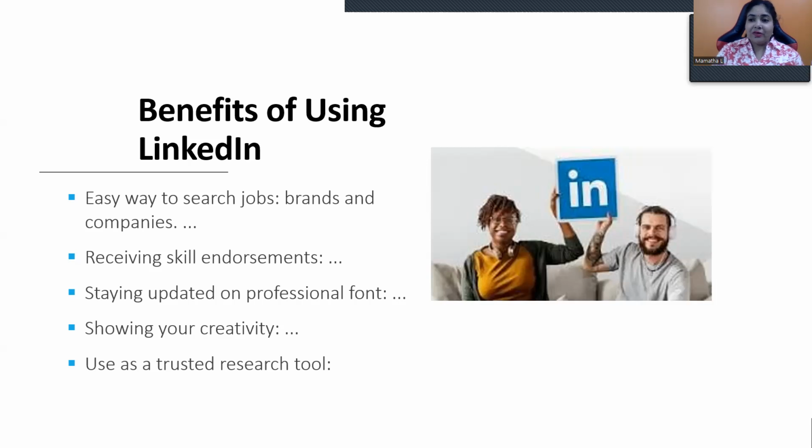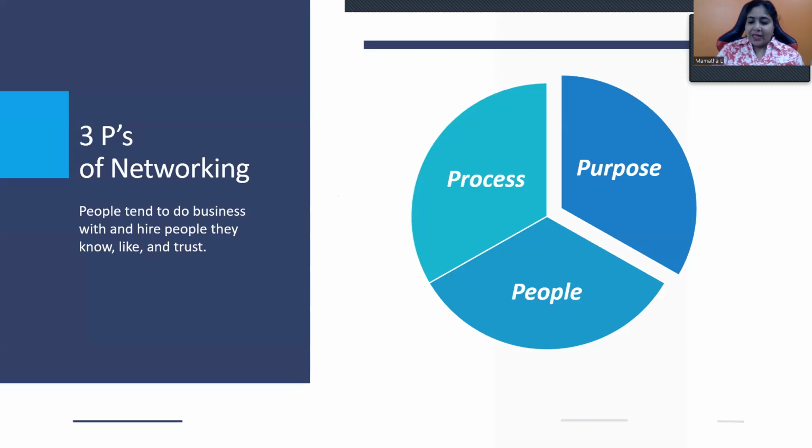Benefits are numerous. I think you thought about one or two. Please mention them. Now let's look at something very interesting, the 3 P's of networking. We are talking about networking so much. Why is it important? People tend to do business with and hire people they know, like, and trust.